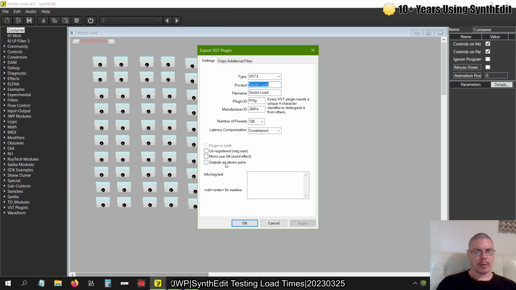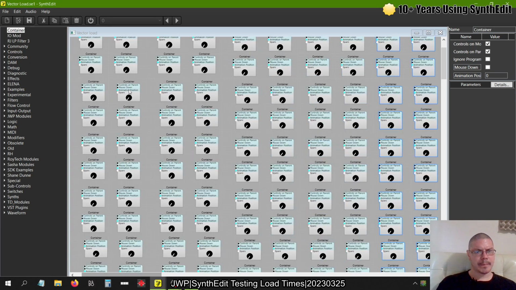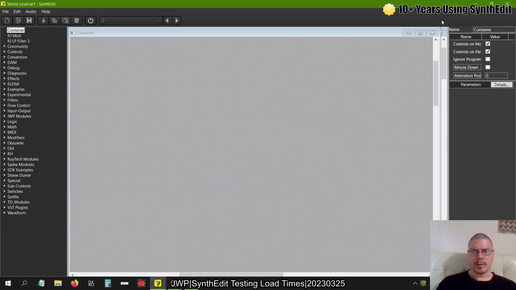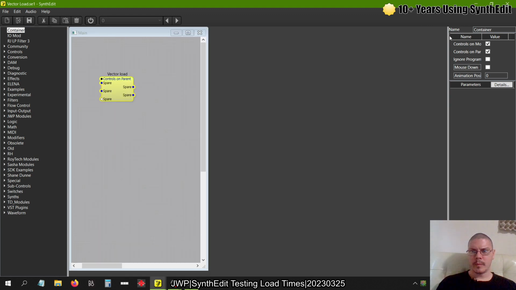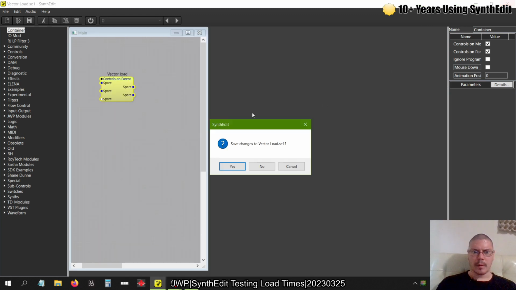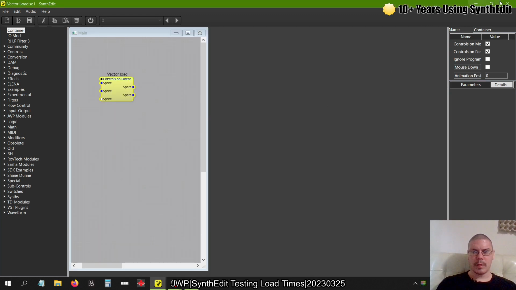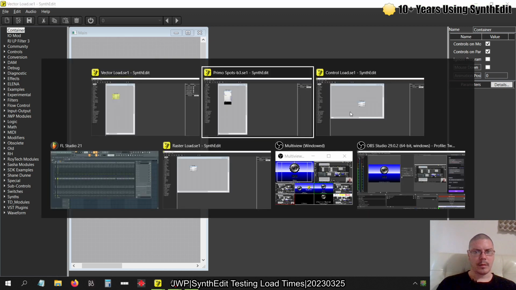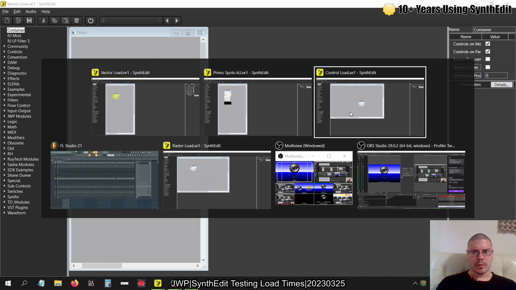Export, I'll put stereo pairs, vector load. Did I load the wrong one? Yeah, I'm fiddling with the wrong one. Okay. So it's not specifically elements on their own. Cancel. Did I save that? I probably did save that. I'm a control load.